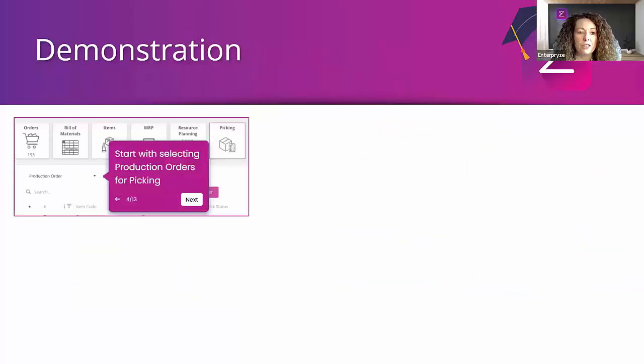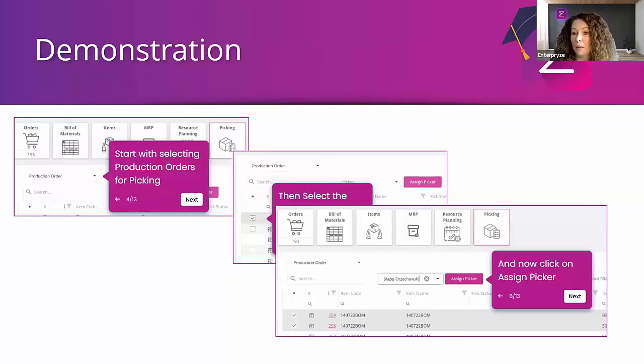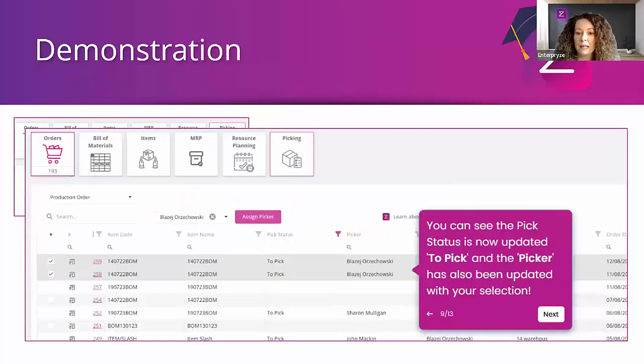So just a quick demonstration here. In the picking tab, you can select production orders for picking. Then you can simply select the orders you want to pick from the list by ticking those, and of course assign those to a picker. There are also more options on the grid to export to Excel and to generate the report to pick those particular items.